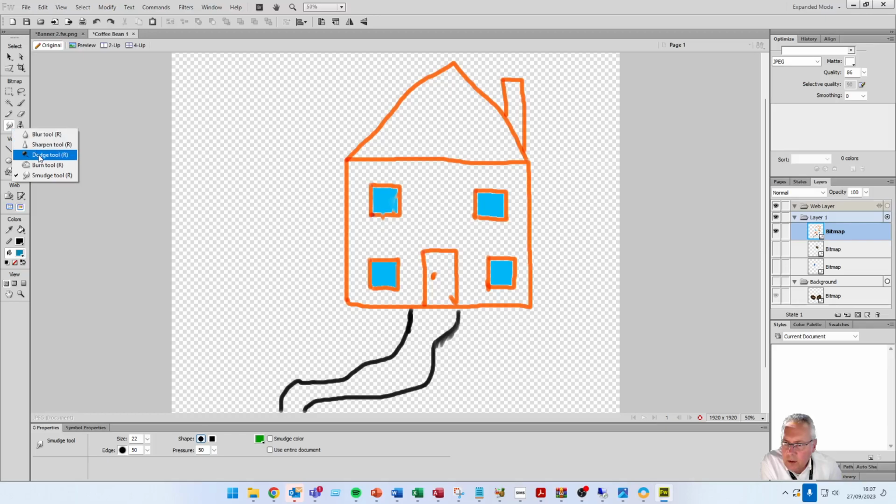What else have I got? Dodge tool. Dodge tool is just changing the color there. I don't think we're going to bother with the sharpen tool. The only ones you need to be aware of really are the blur, smudge, and burn, if you want to use the burn tool. The dodge tool, by the way, lightens the colours of pixels on an image.